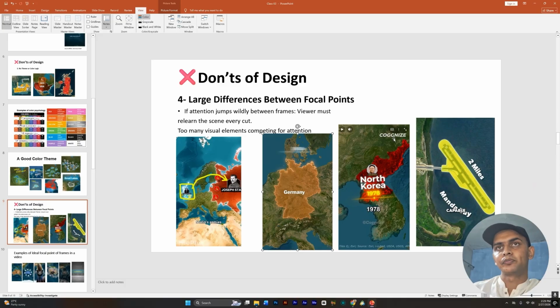So the lesson that I want you to take away from this is that you should not have a lot of distance between focal points again and again in the video. This is not necessarily a rule. You can have different focal points, but there should be a smooth transition, and the approach should be that the viewer is not disconnected from the video, even unconsciously. So yeah, that's pretty much it for this part.